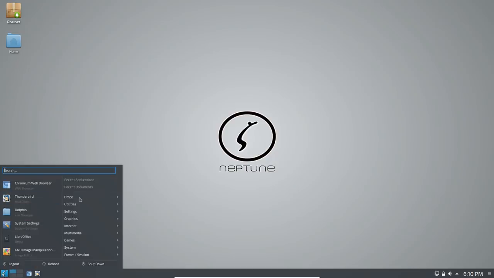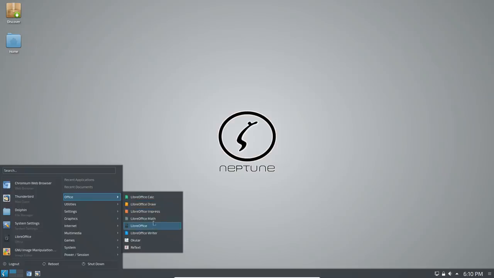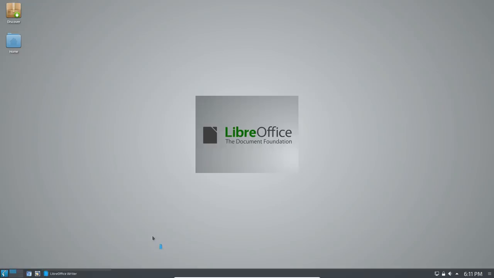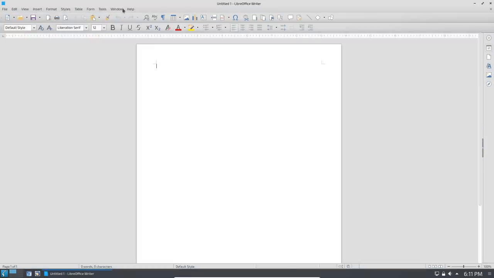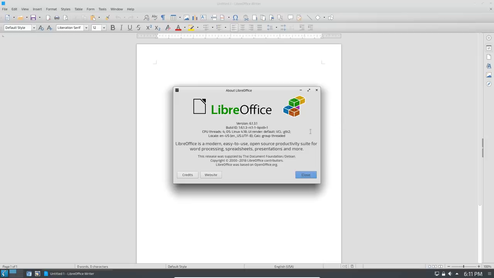So let's go ahead and have a look at what is installed by default. We do have LibreOffice, and it does look like it's the full suite. I'm not seeing the database application, but we should have a very up-to-date version of LibreOffice. Although that is a different loading screen. Is that something new to the 6.1 branch, I guess?